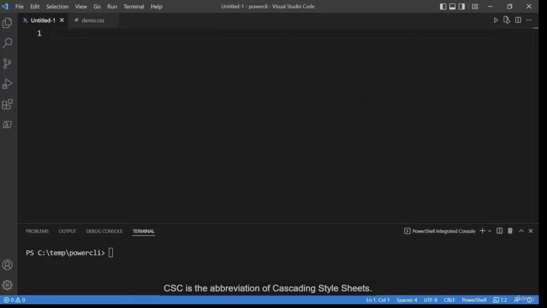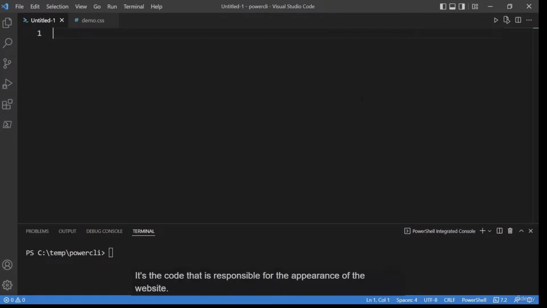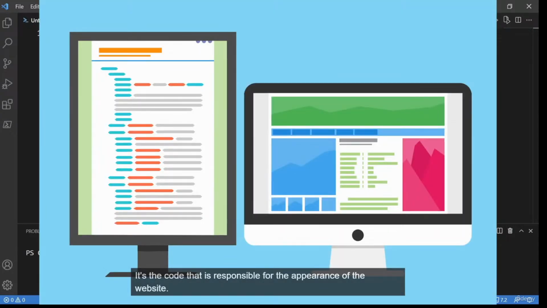CSS is the abbreviation of cascading style sheets. It's the code that is responsible for the appearance of the website. So we could use it, for example, to set the text color and the font size.